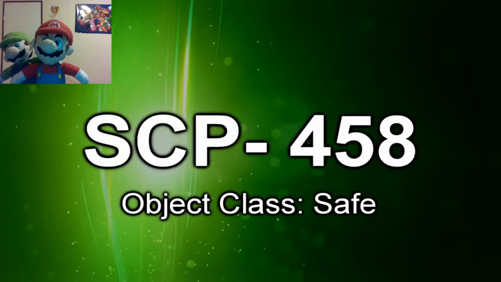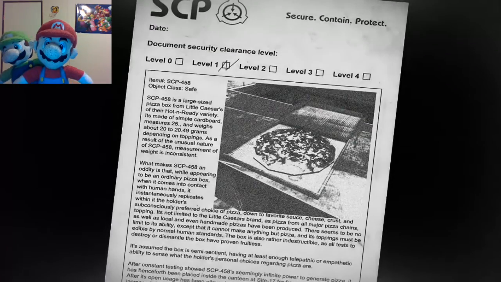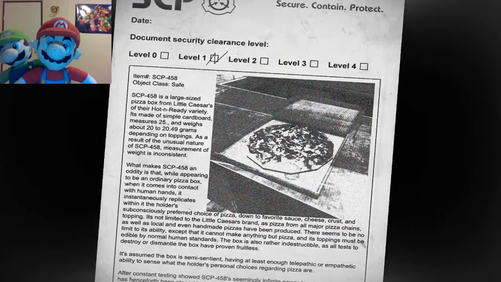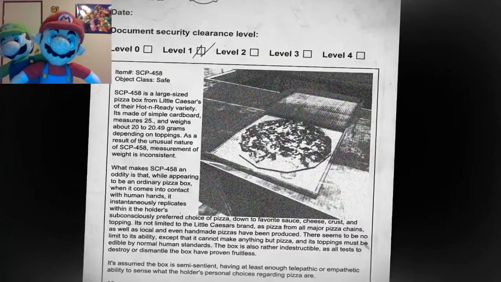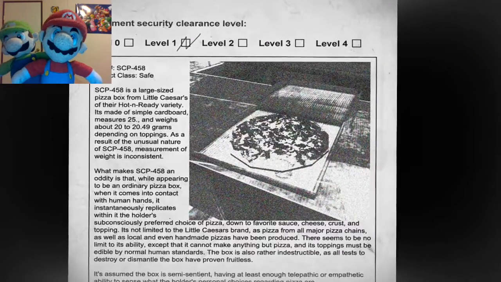SCP-458. Object class, Safe. SCP-458 is a large-sized pizza box from Little Caesars of their Hot and Ready variety. It's made of simple cardboard, measures 25 inches, and weighs about 20 to 20.49 grams, depending on toppings. As a result of the unusual nature of SCP-458, measurement of weight is inconsistent.